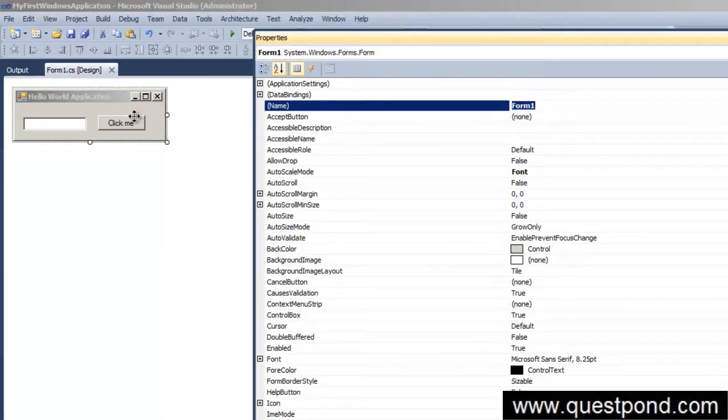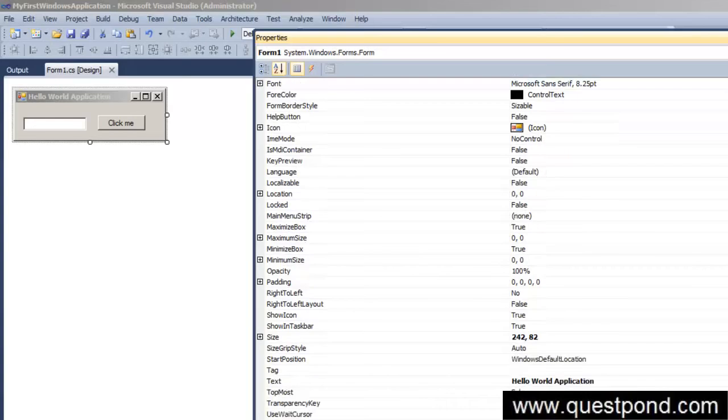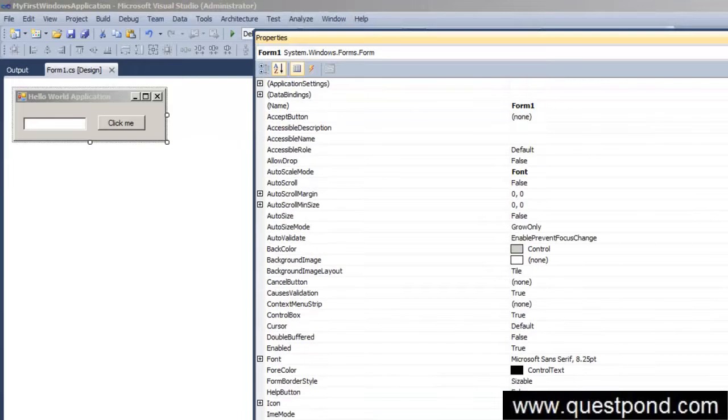So one is the text property. If you see the form, the text property is hello world, but the name of the form is form 1. Now why am I talking about these two properties? The text is a visual property. In other words, it's only for the display which the end user sees, while the name is something which you're going to use in your code.